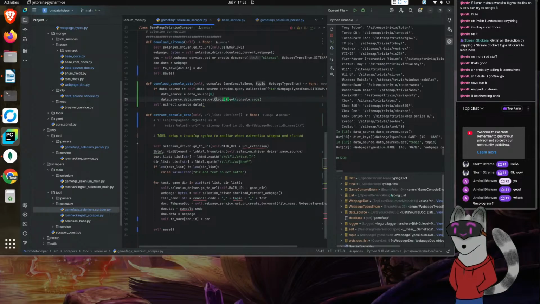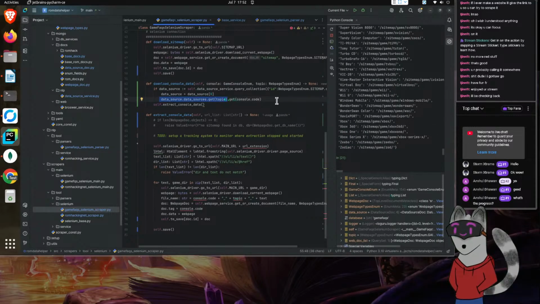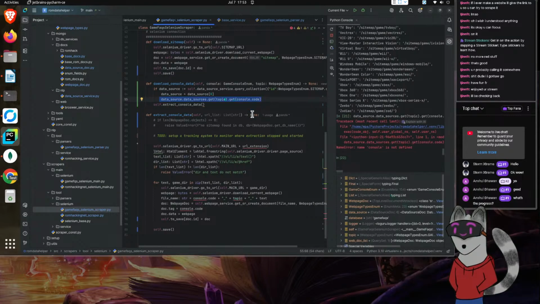Oh, what am I doing? Why did I do that? That doesn't make sense. This isn't a search. There we go. Okay then, console not defined.